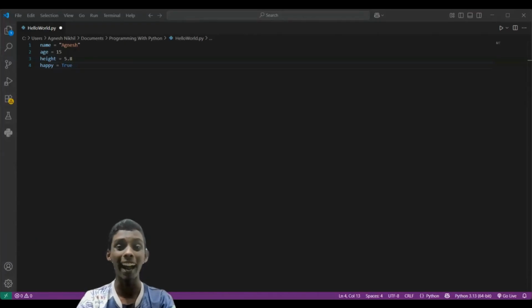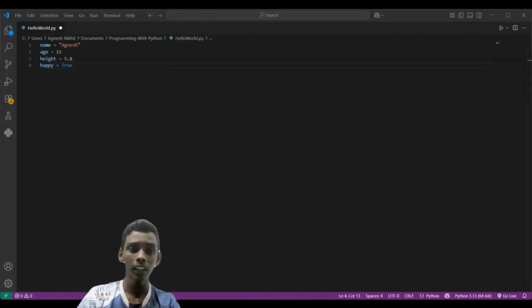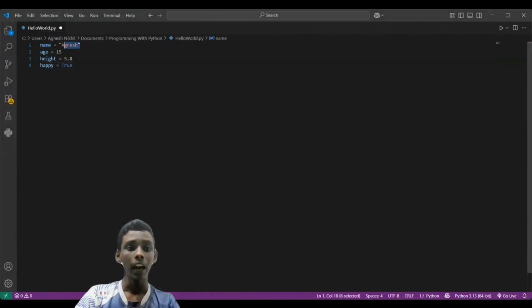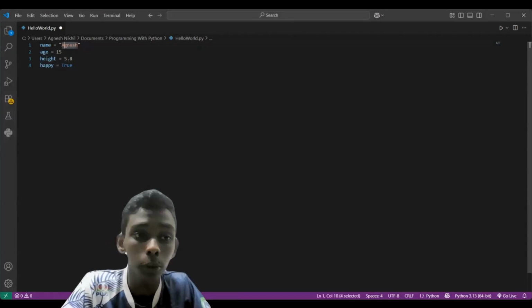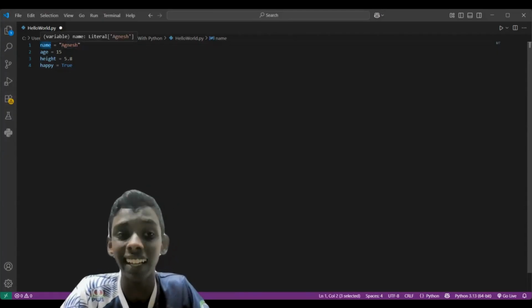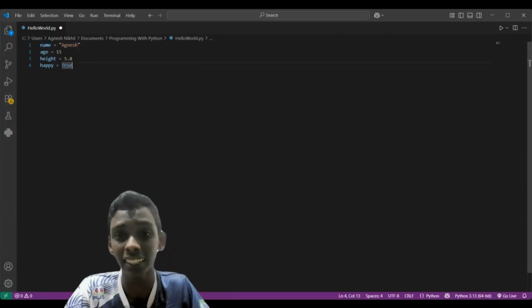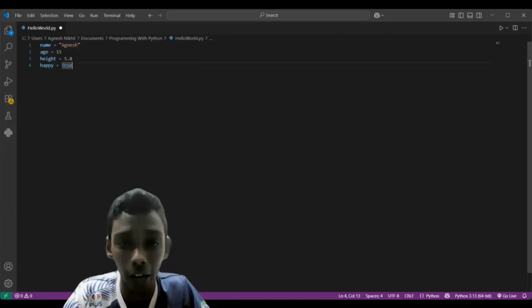Variables are the backbone for any kind of code, be it for games, for websites, or basically anything. So let's get started. Variables are like boxes that hold things in them. So let's say this variable, name, holds the value Agnesh. Agnesh is in quotation marks, which tells the computer this is text. So name, the variable name, is holding a text. And when a variable is holding a text, we call it a string variable.